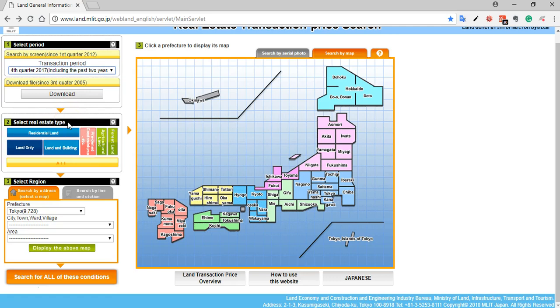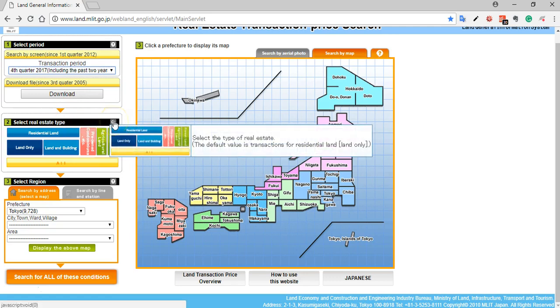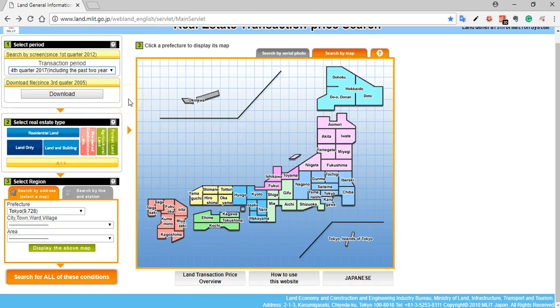Now the default here, which you can see if you forget, is transactions for residential land only. And so that wouldn't include a house or anything like that on the land. So you can either leave this blank if you're just interested in transactions of land, but if you want something more specific, like a land and building, or this pink button here, pre-owned condominiums, etc., you can click on that. So let's say we want to know about condominiums. So I click on that one.